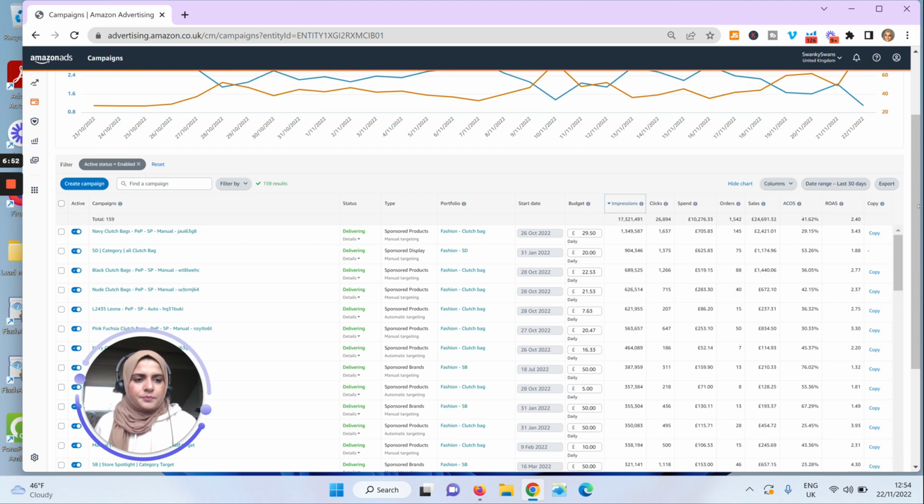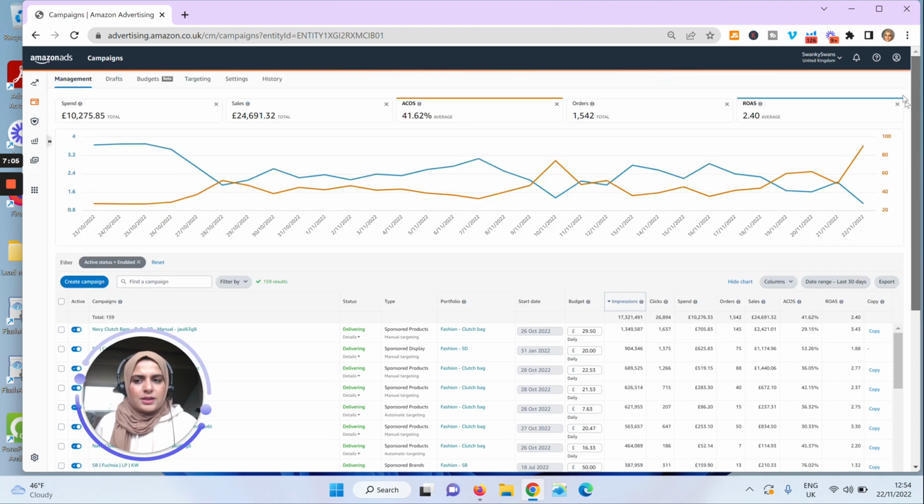you want to see. So at the moment, my aggregate ACOS across all different ad types is 41.62, ROAS is £2.40, and this is my spend and all of that, and the summary you can see at the top.